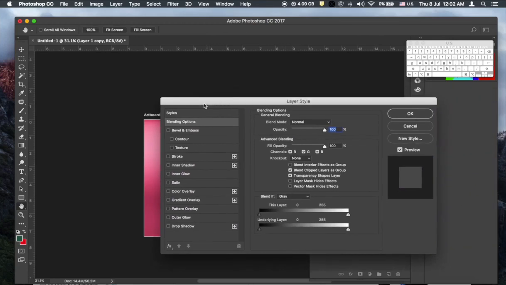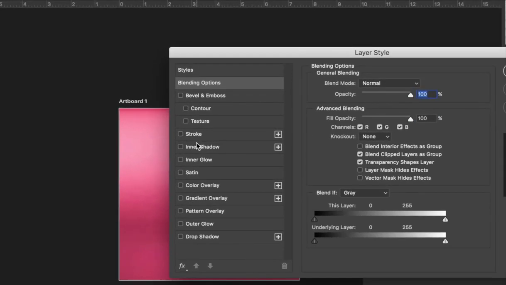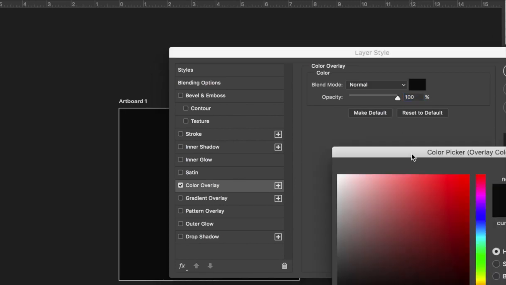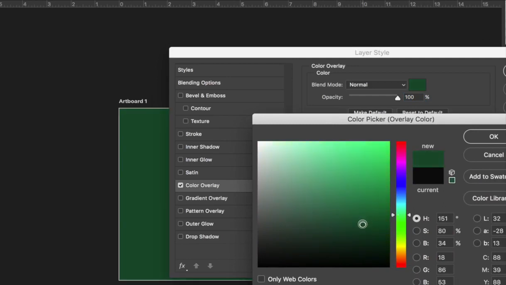Once you double click on the layer, you're going to have this pop up, and then in this section you are going to choose the color overlay. Once you have the color overlay, you can just come here and then go through your colors and then maybe pick the best green that you really think will be nice for your work.